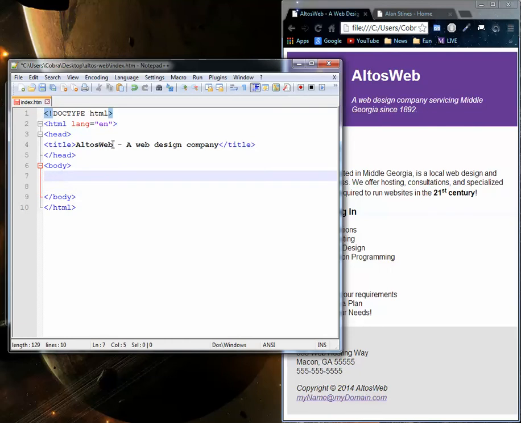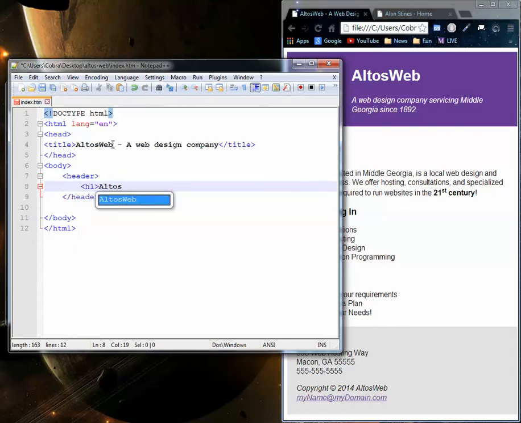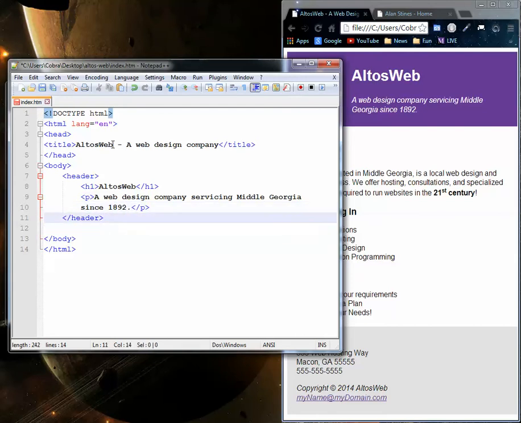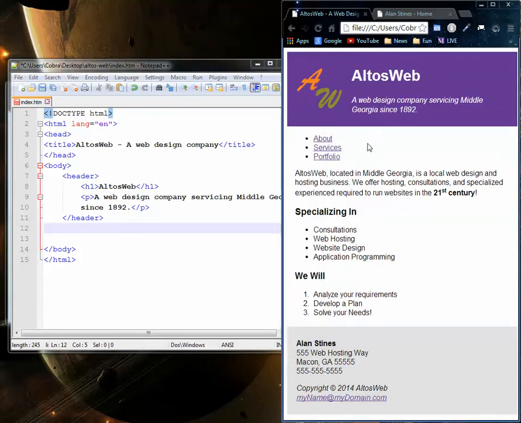Alright, I'm going to start with the header section. In this header section, I'm going to put an H1 tag for Altos Web, and a paragraph tag for a web design company servicing Middle Georgia since 1892. And this is just, yeah, always trust things you find on the internet, right? Let me scale that back just a little bit so I can see what I'm doing here. Alright, that looks pretty good.